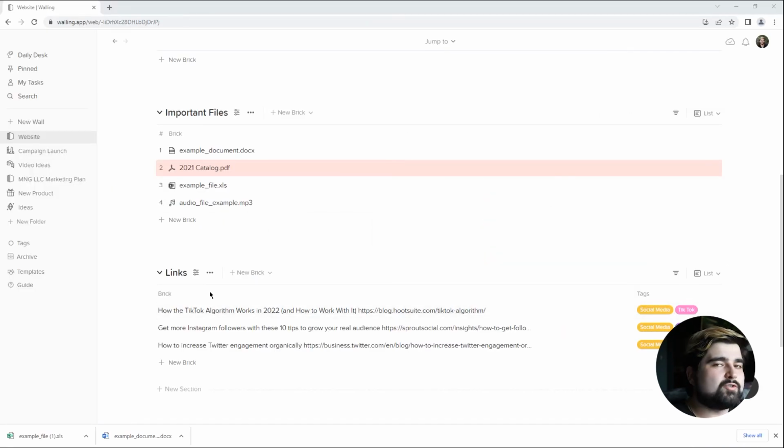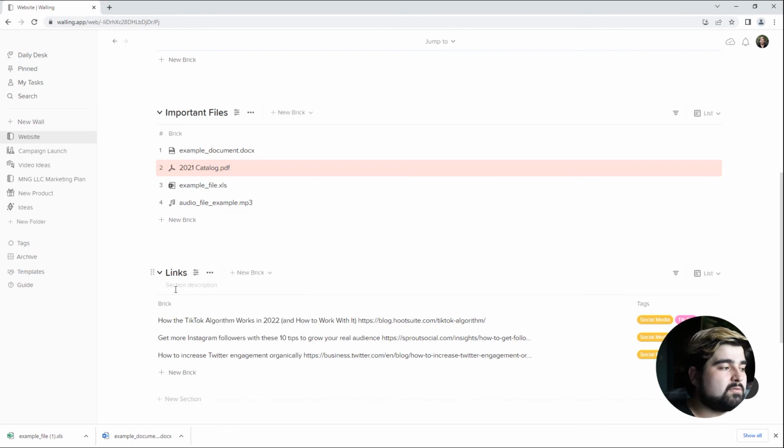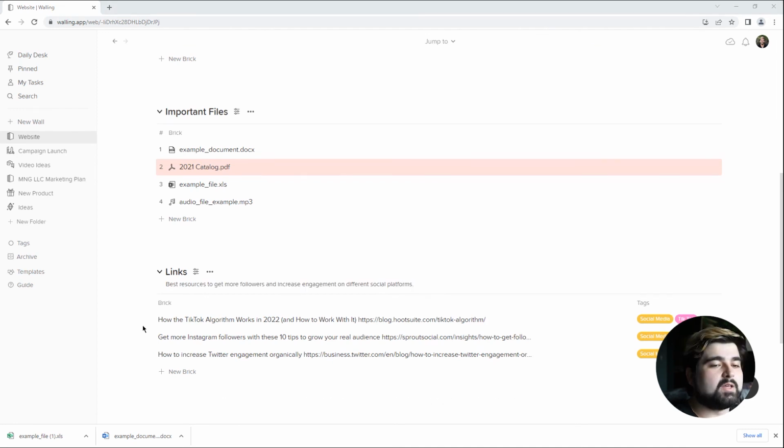And we can actually add a description for the section, just so you can provide some notes to yourself and your team about what the section is regarding, because this one is obviously pretty geared towards social media research resources. So we can go into the options for the section here and add a description. And that is about it.